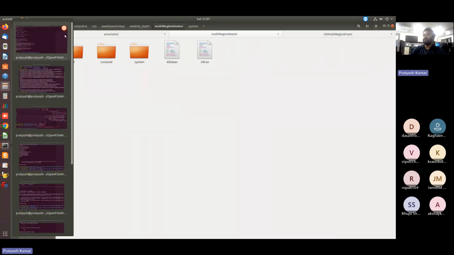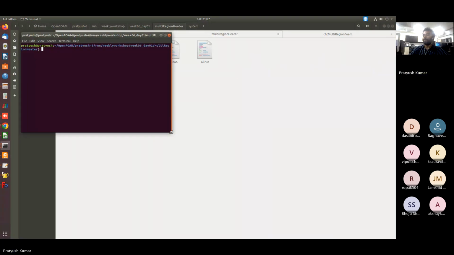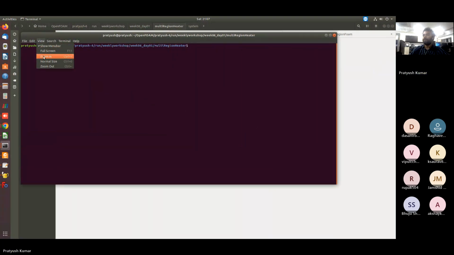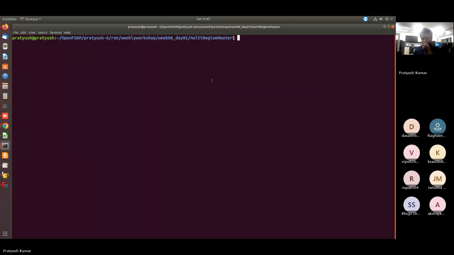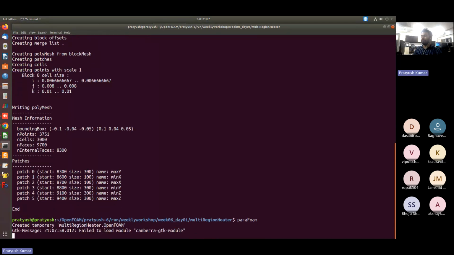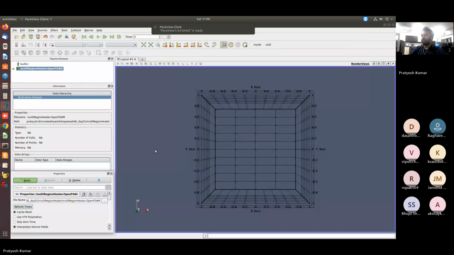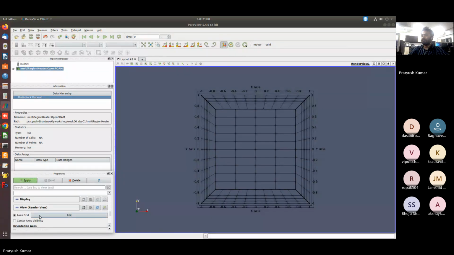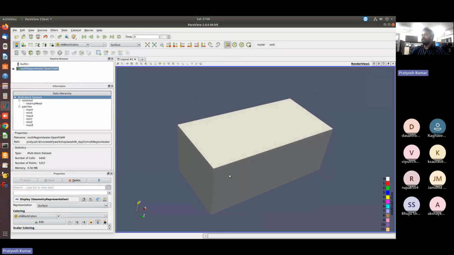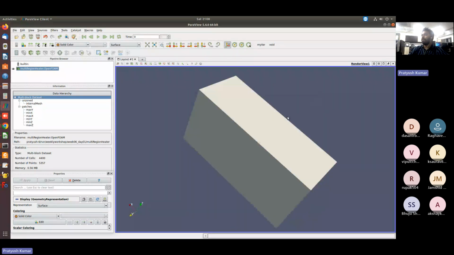So let me close these things. I can type OF6 and then I can show you this blockMesh. See, if I show you this blockMesh, okay, so this is the blockMesh.